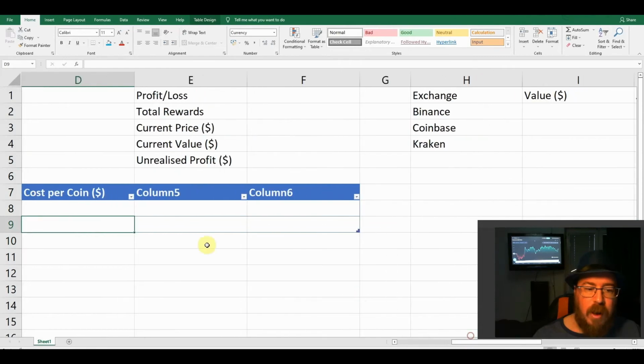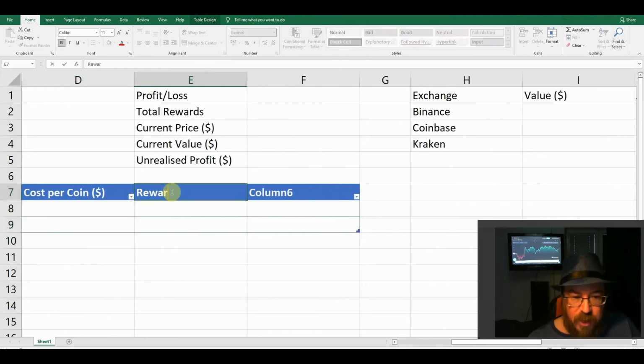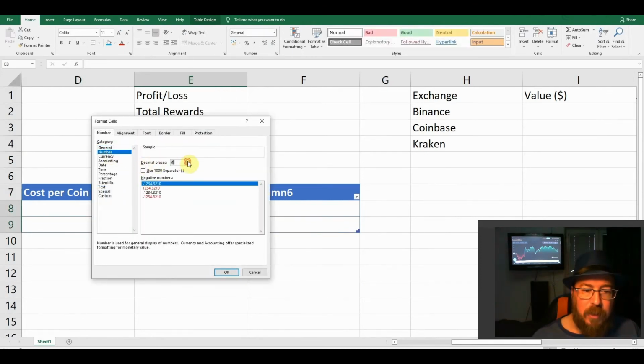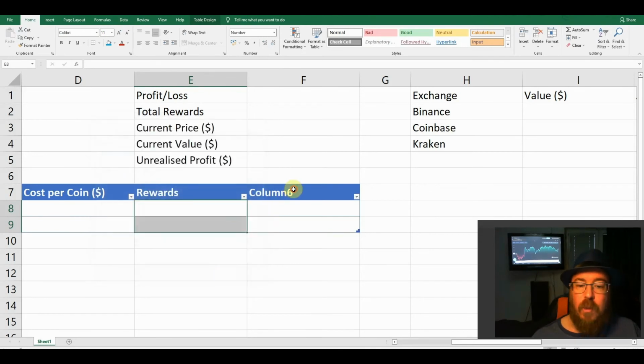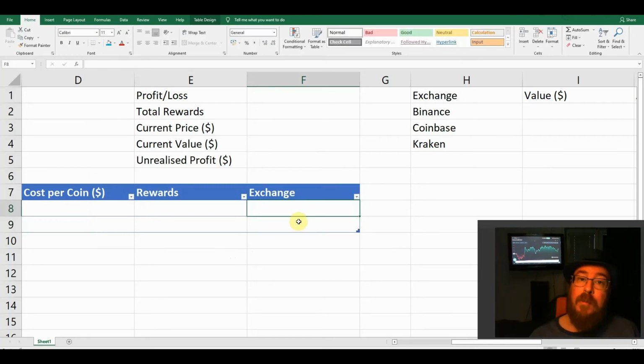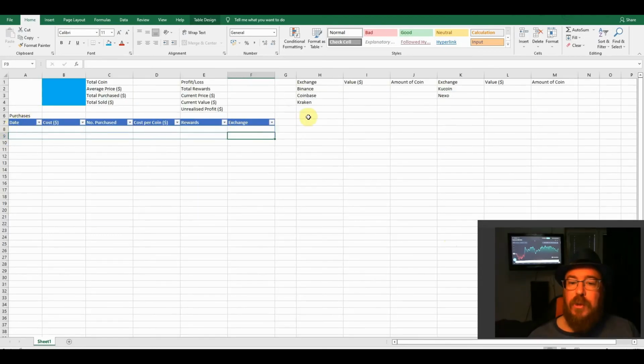Now column 5, we want rewards. And this is going to be number, format cells, number, 8 decimal places. And column 6, you're going to want the exchange that you're holding that coin at. We'll use a drop-down box to hold the names of all the exchanges, and that will match the names in this table up here. So head on over now to H6, and we're going to put in sales, and this is going to be our table.